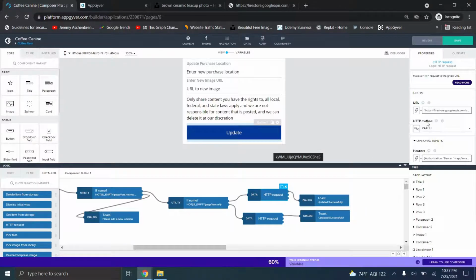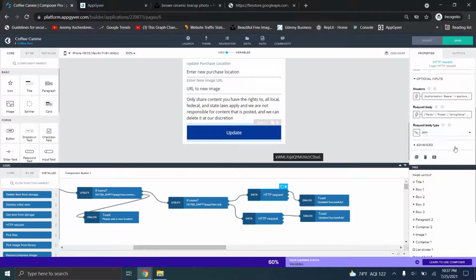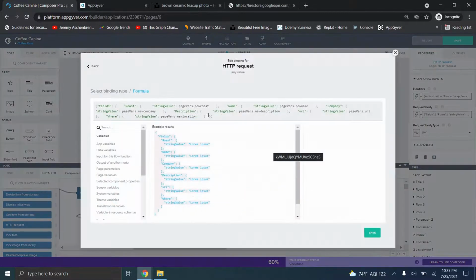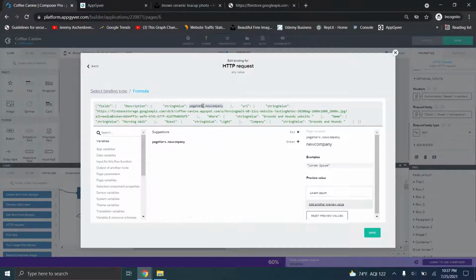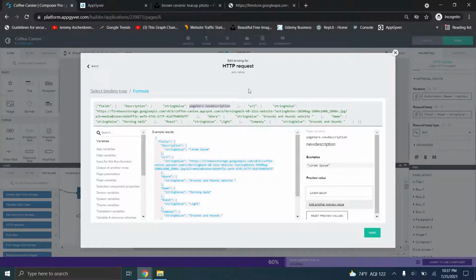So with the URL we've pasted in, we've chosen patch. We're going to go back to request body, and we're going to paste in everything I just had. And just again, to the right of every instance of string value, we're going to put in the page variable for the item that represents. So for description, this would be page var description, or new description as I called it. And these are the page variables for all of these items.